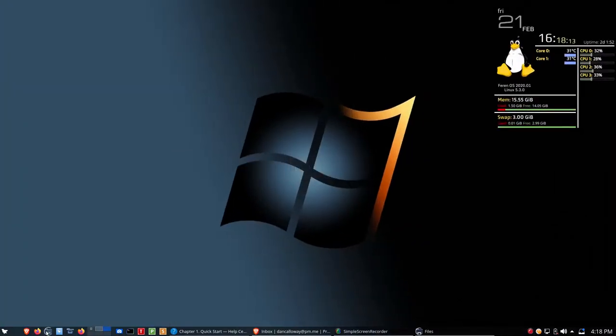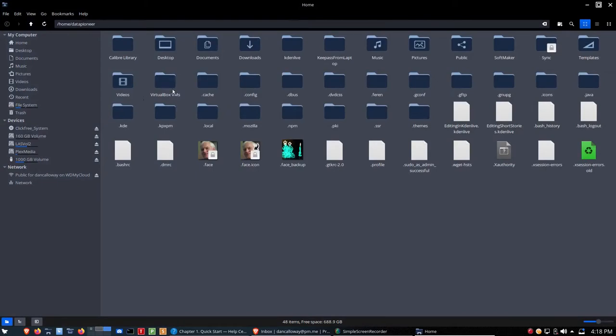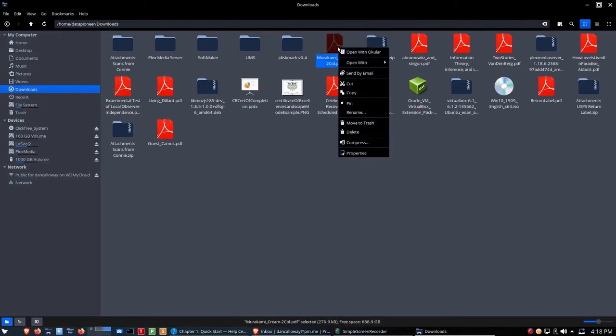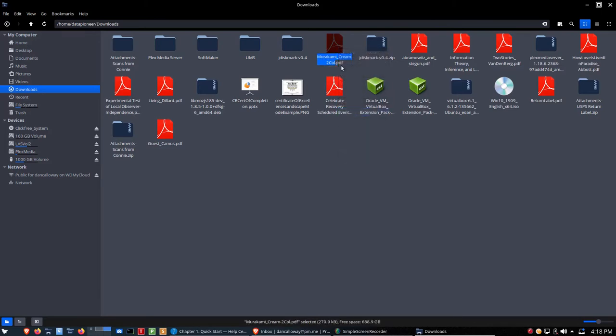And I'm in Linux, by the way. And so I'll bring that up and go to the downloads directory, and there's the file. And so I'm going to right-click and rename it, and then I'm going to eliminate the two-column portion of the name by using backspace here, and so it'll just be the name of the file .pdf.